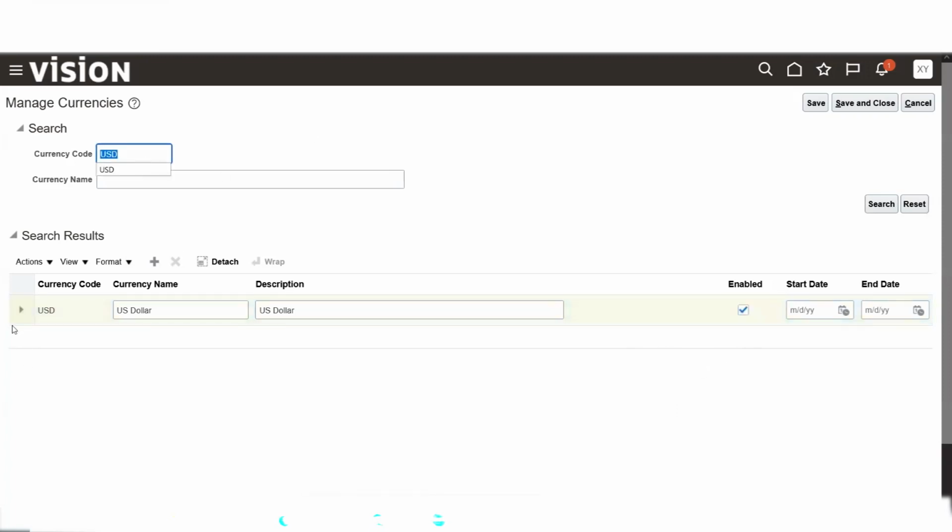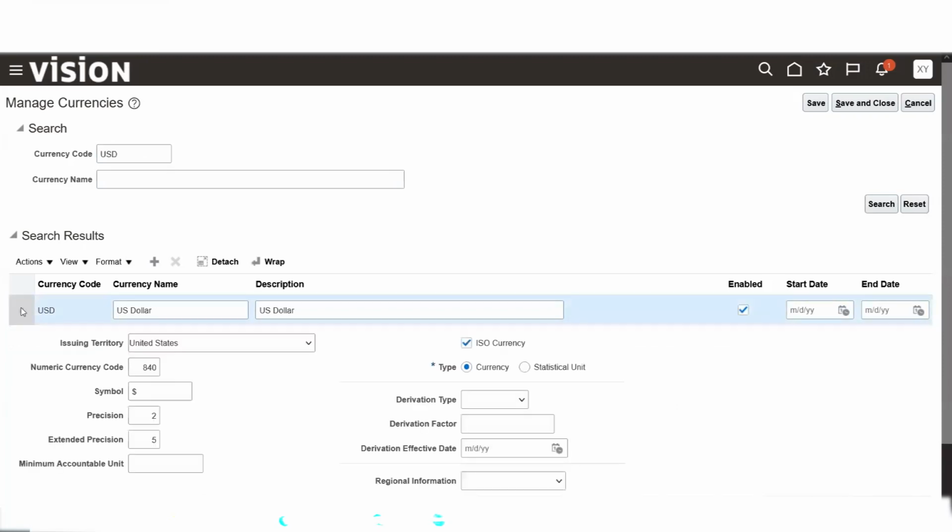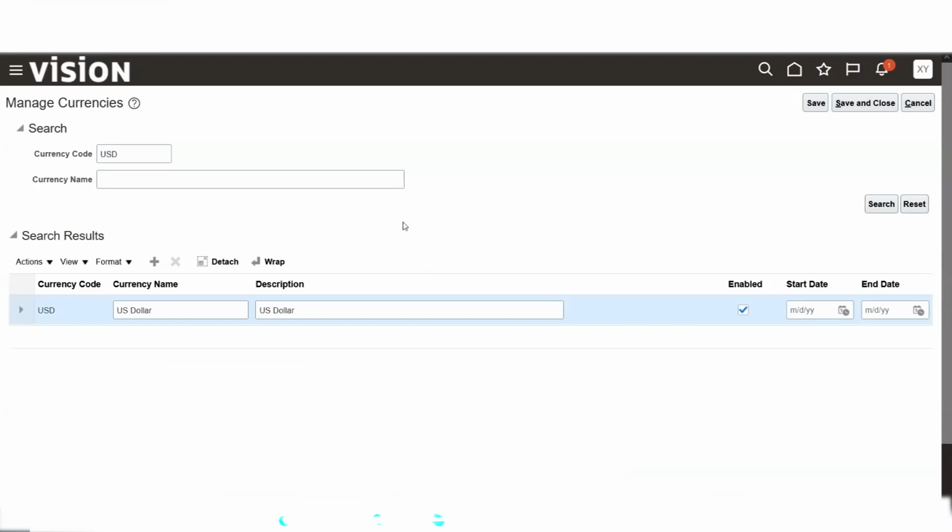Here you can expand this record and see more details: which country this currency belongs to and what the symbol of the currency is. Rest of the precision and all, the system takes by default. This is all as per ISO international standards that Oracle is providing. ISO, International Standards Organization, sets certain standards for organizations for certain data. As per that, Oracle is providing this data, you no need to change anything.